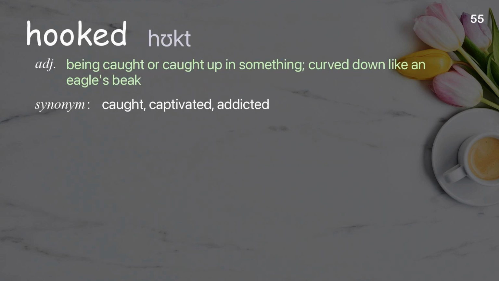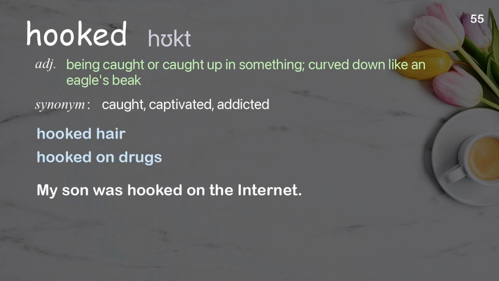Hooked. Being caught or caught up in something, curved down like an eagle's beak. Examples: Hooked hair. Hooked on drugs. My son was hooked on the internet.